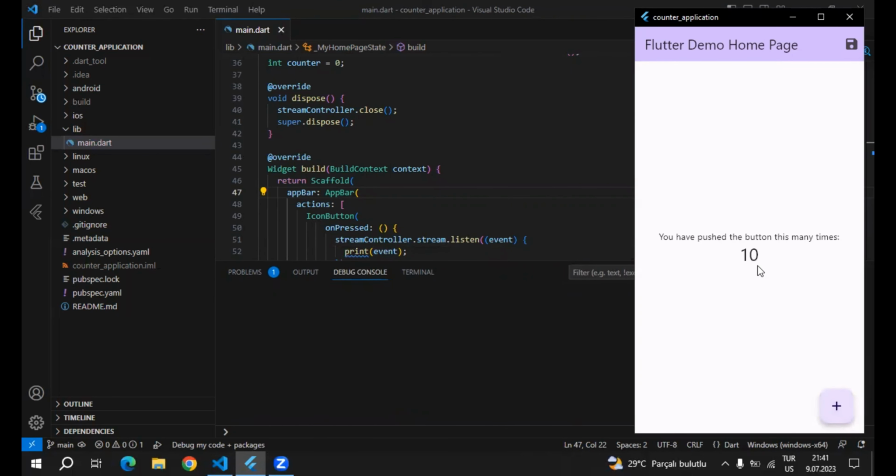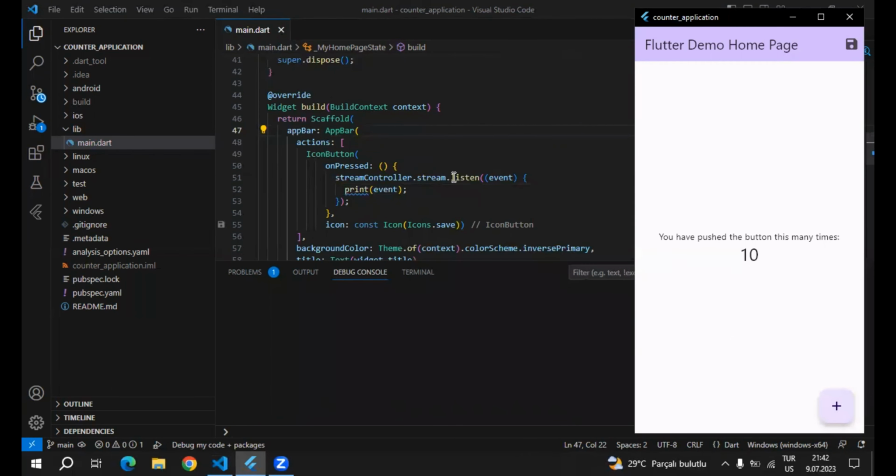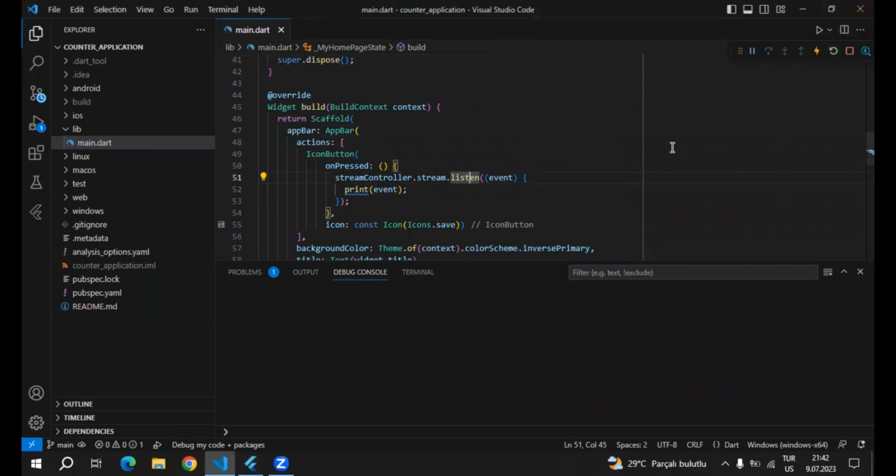Currently, the values are changing, which means we are loading data and the stream is passing these values to this text widget. But we don't see anything in the debug console because we are not clicking these actions. That's very logical, because it only listens if we press this icon button. So refresh again.